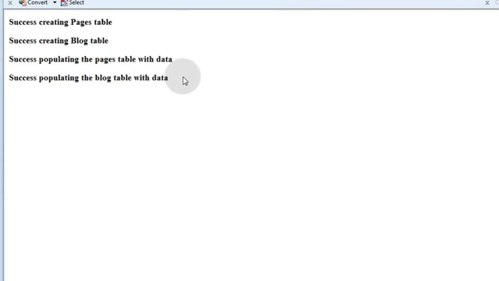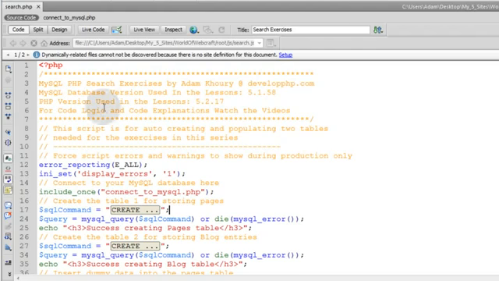Okay, so now I've run that page and everything worked out right. I connected successfully and it created my pages table, created my blog table, and it successfully populated dummy data into those tables. Now on the top of this file I went ahead and put the database version, the MySQL database version that I'm using on my live web server, which is 5.1.58, and my PHP version that I'm using on my live web server, which is 5.2.17.